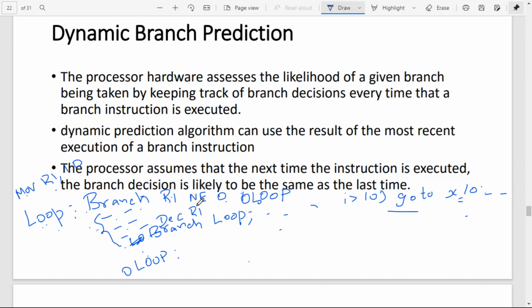Now if R1 is equal to 0, come out of the loop. Is 10 equal to 0? No. So this will execute. Then next time it will become 9. Is 9 equal to 0? No. So this will execute. Is 8 equal to 0? Like that it will execute. So basically this is equivalent to a for loop or a while loop.